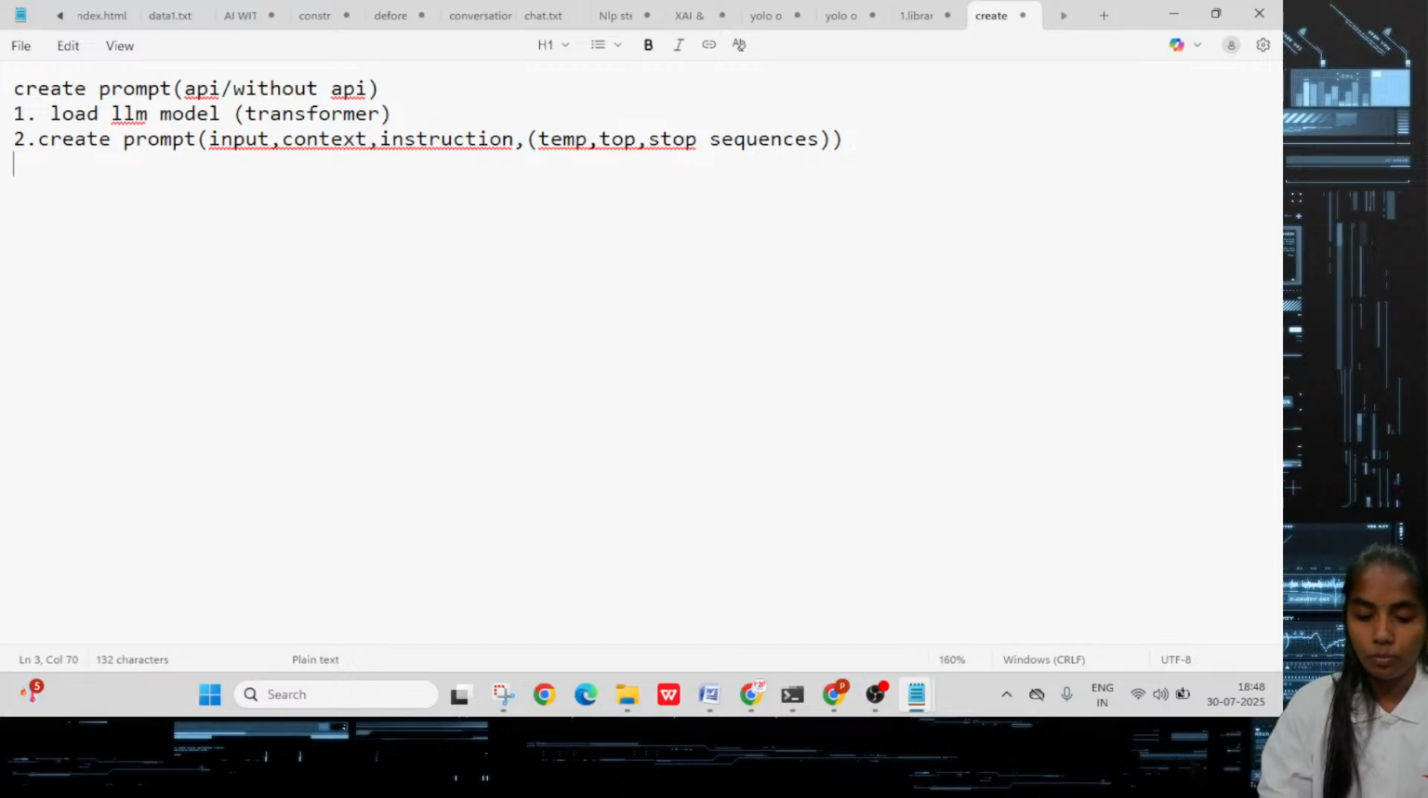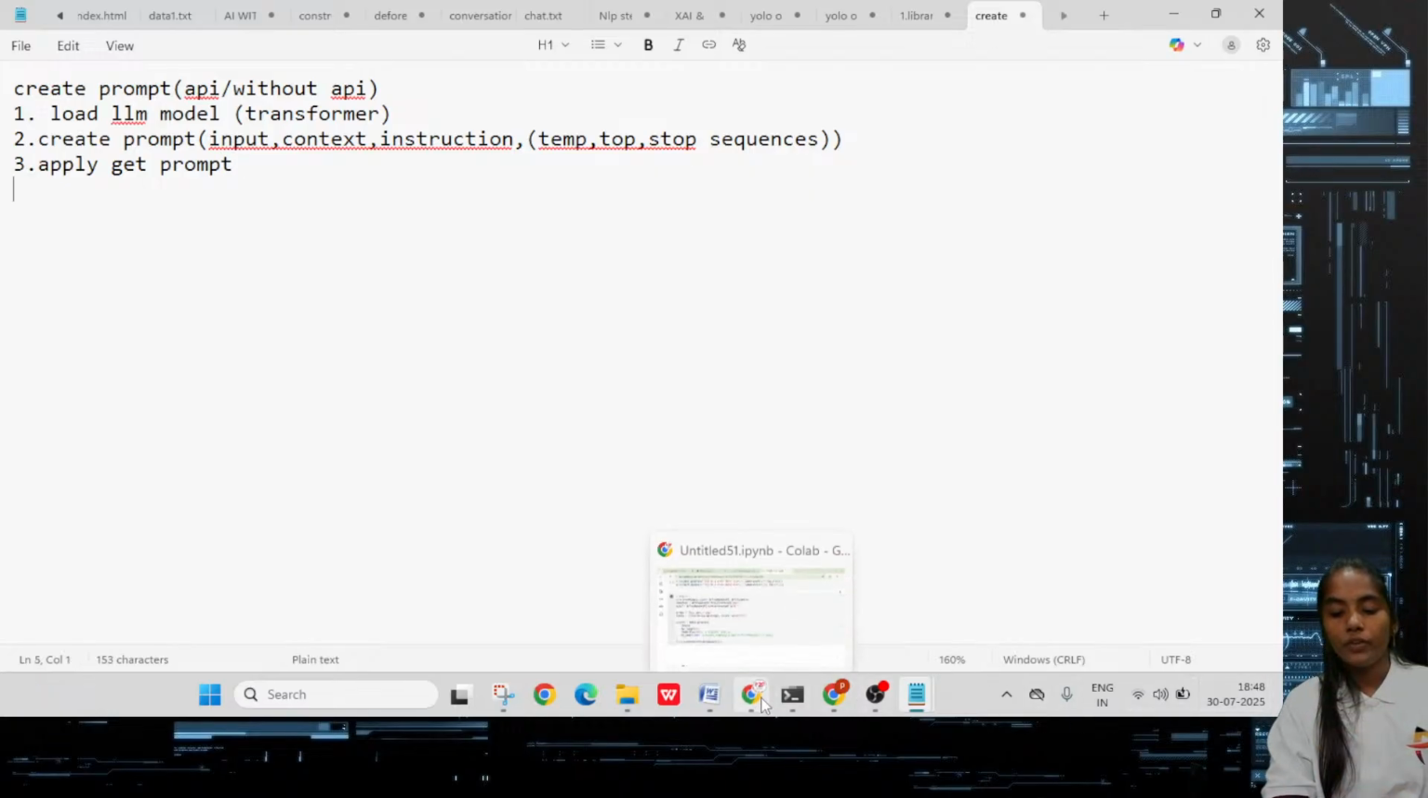So now what I am doing is just following that. You have to create it, then apply, and finally get the prompt. Okay, so these are the steps, and that is all we have in the coding part.